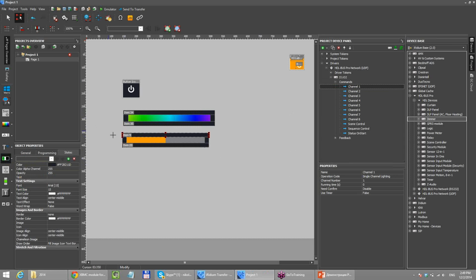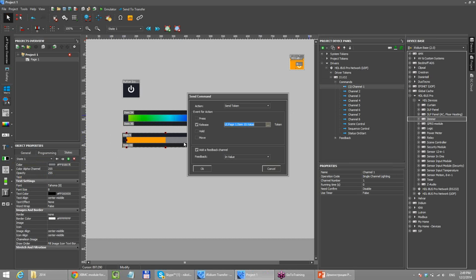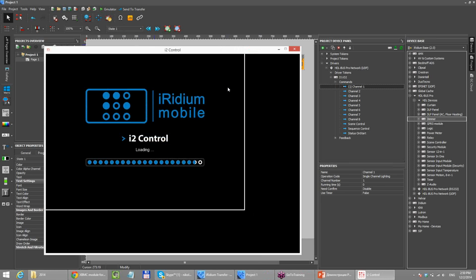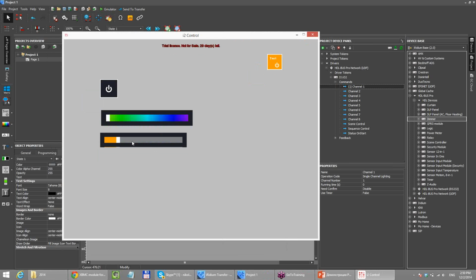Oh, sorry. Here is a level, and you will not need to set up a value. So you select when the command is sent: when you hold it, when you move it, or when you release it. Sometimes you can select move and release, so it sends the command many times while you move. I prefer release, for example. So that's it. So this is how you do it.